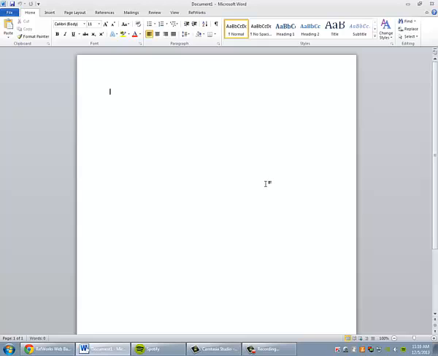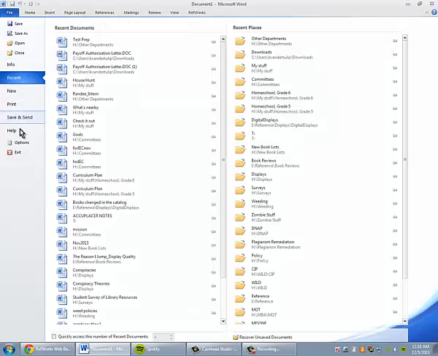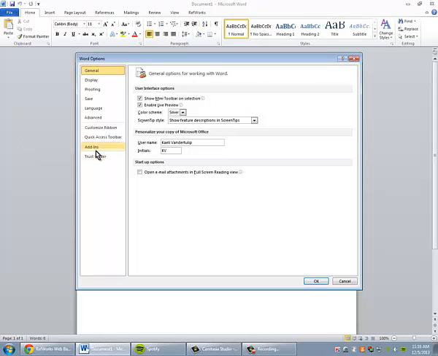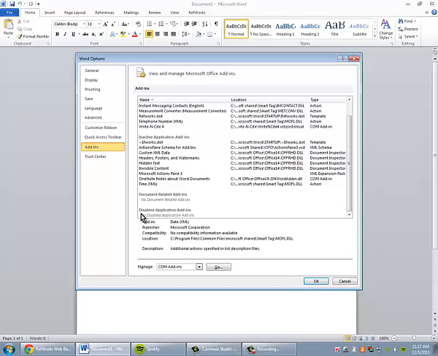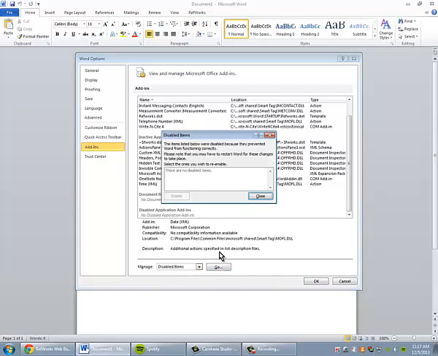When you're all done downloading WriteNCite, open up your Word document. If this RefWorks tab is not showing up, first restart your computer. If that doesn't bring it up, go into File, Options, and click on Add-ins. Check to see if WriteNCite is listed here under Disabled Application Add-ins. If it is, go to Manage, Disabled Items, and Enable WriteNCite, which should be right in here.